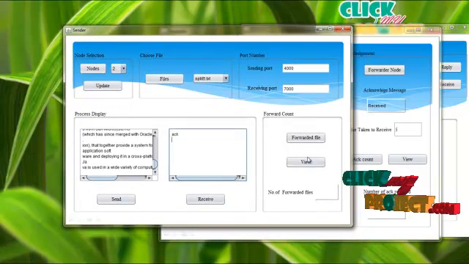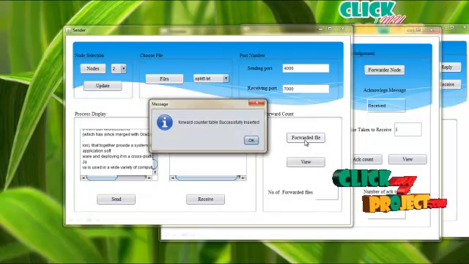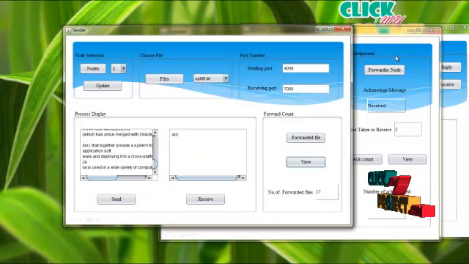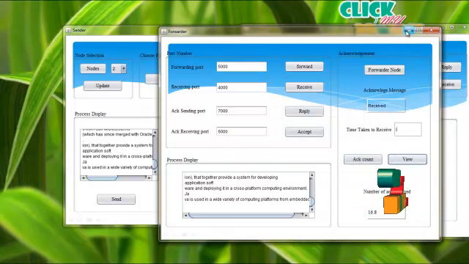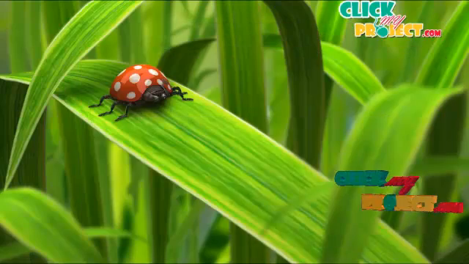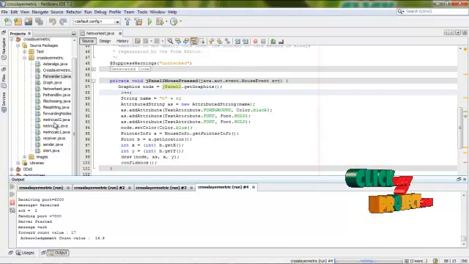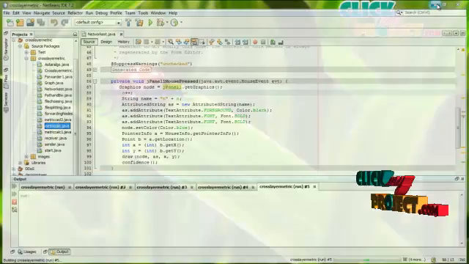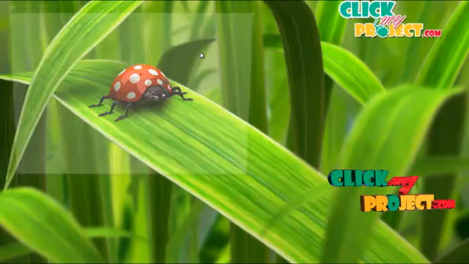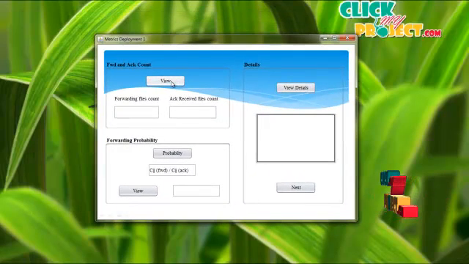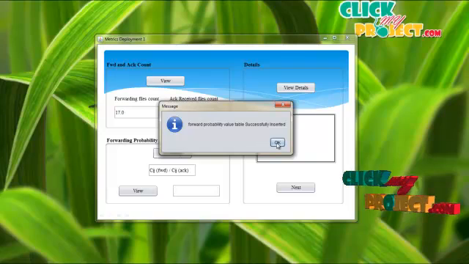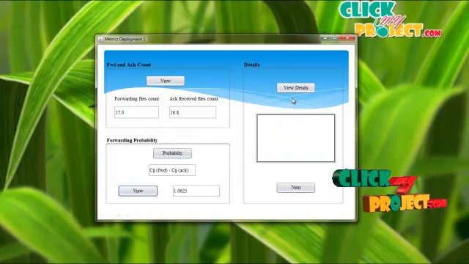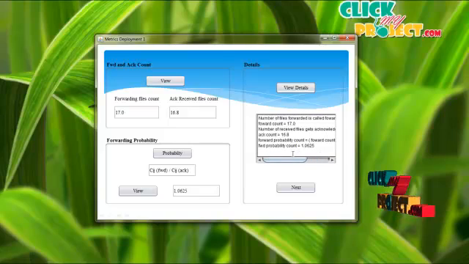Now we have to update the forwarding file count and the acknowledgement received file count, and going to show the performance evaluation matrix. Here we are going to get the forward and acknowledgement count which we got during the transmission. Now going to calculate the forward probability value based on this formula, using the details which we got.